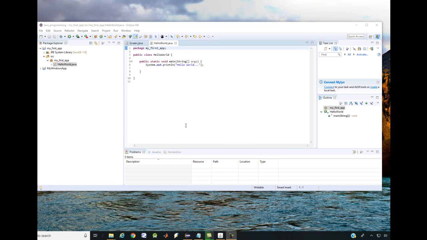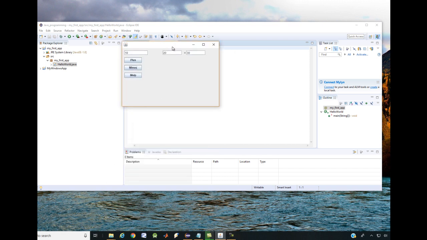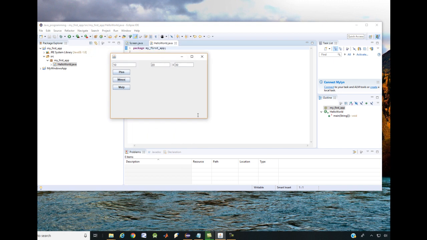Okay, hello everyone. Today we will try our first desktop application. So the desktop application looks like this. Right here, for Windows, we will create a specific application where we can process very simple mathematical operations like plus, minus or multiply. So our target for today is to build this application.